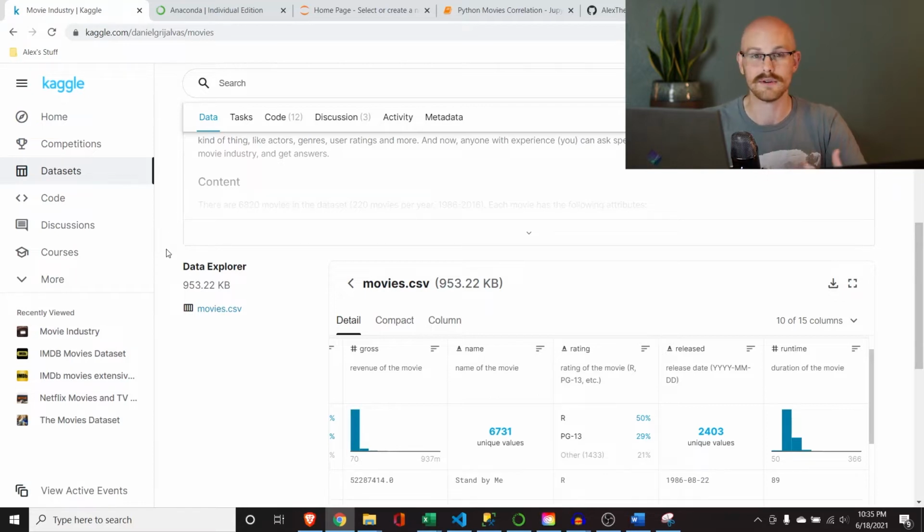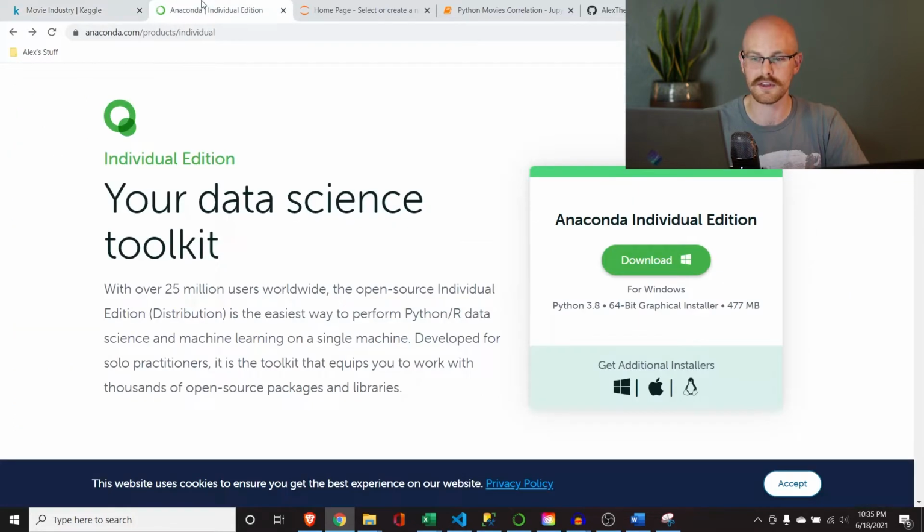What we now need to do is to download our Python IDE. So what we are going to do is we're going to be using something called Jupyter Notebooks, and we can get that through something called Anaconda. So we're going to be downloading Anaconda right now. All you need to do is go right here and click download. Again, I'll include all these links in the description.